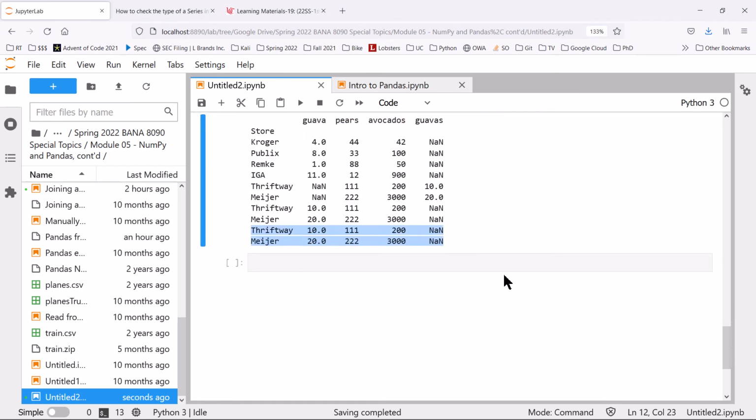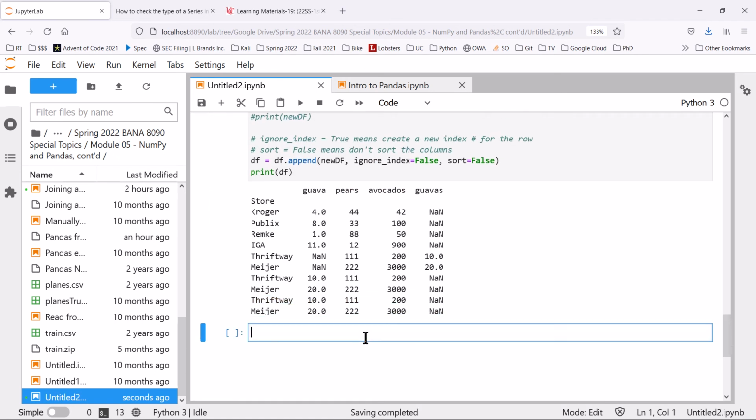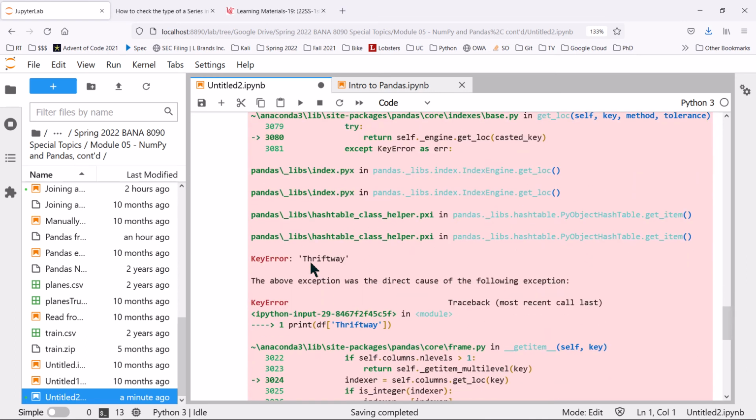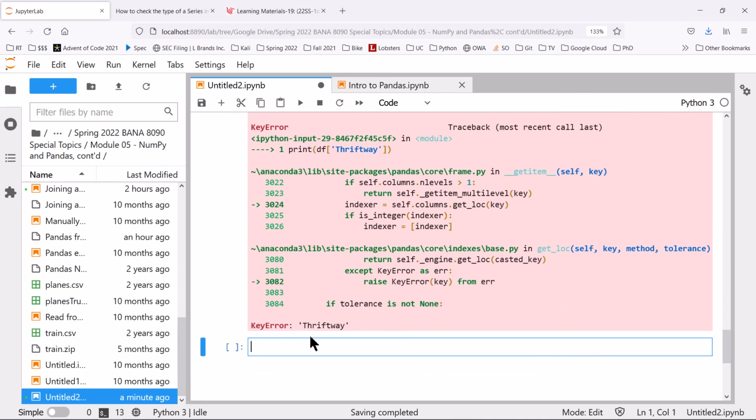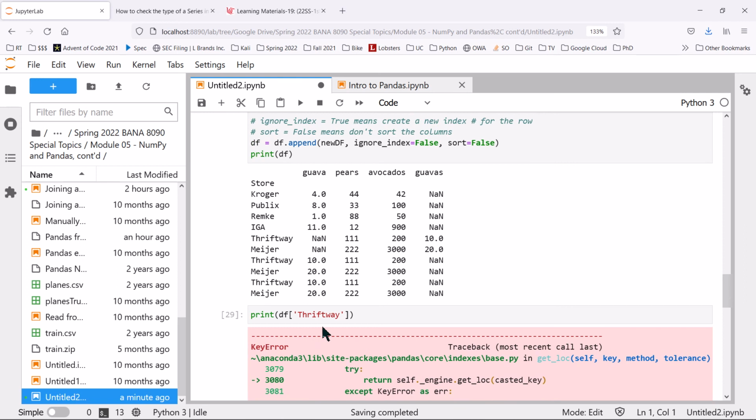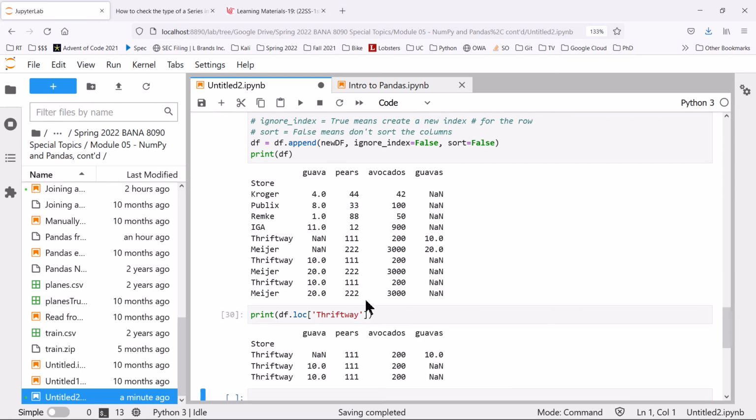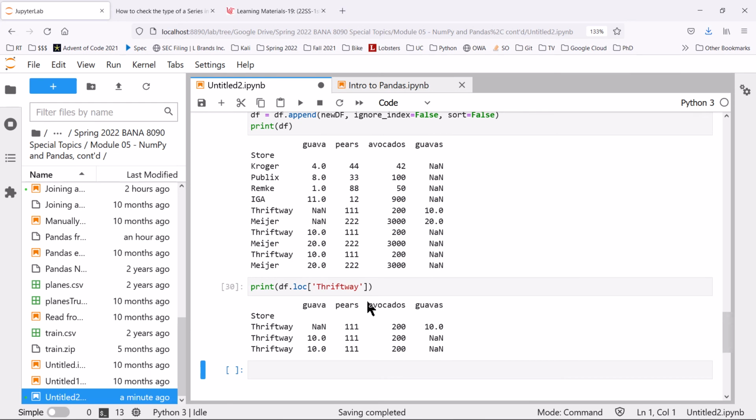Now, what if I try to print, I'm in a new cell now, I'm just going to print df sub thriftway. I get an error, key error. That's because it's looking for a column. But if I do a df.loc, then I get all 3 of those thriftway rows.